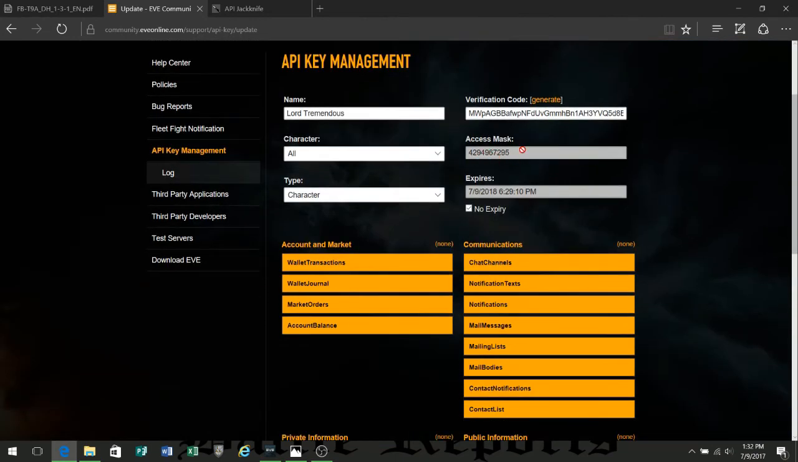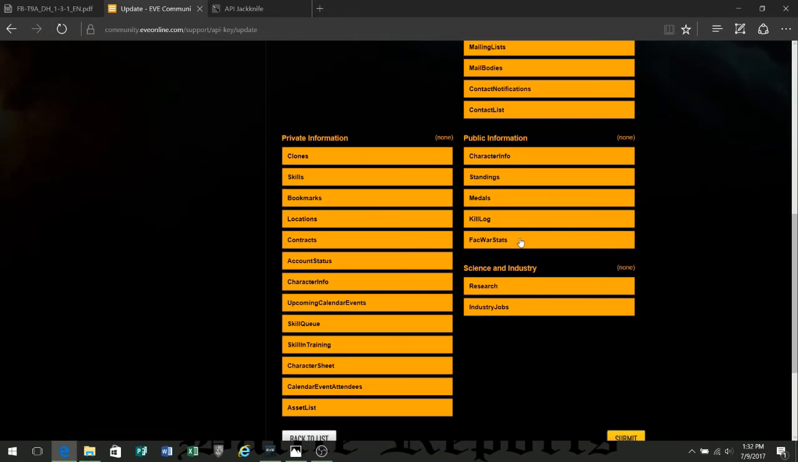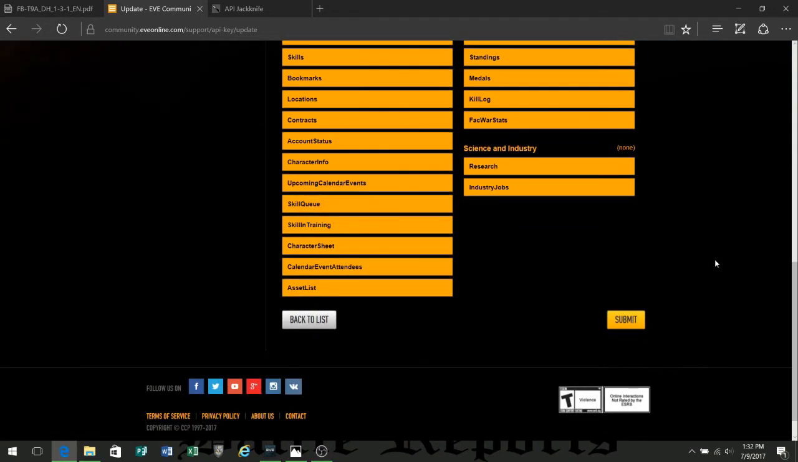So yeah, see the access mask change, again, unimportant. So once you have all of that orange, all of them orange, don't try to sneak one past them. You're probably just going to end up wasting your time and theirs. You click submit. And then you wait for it.